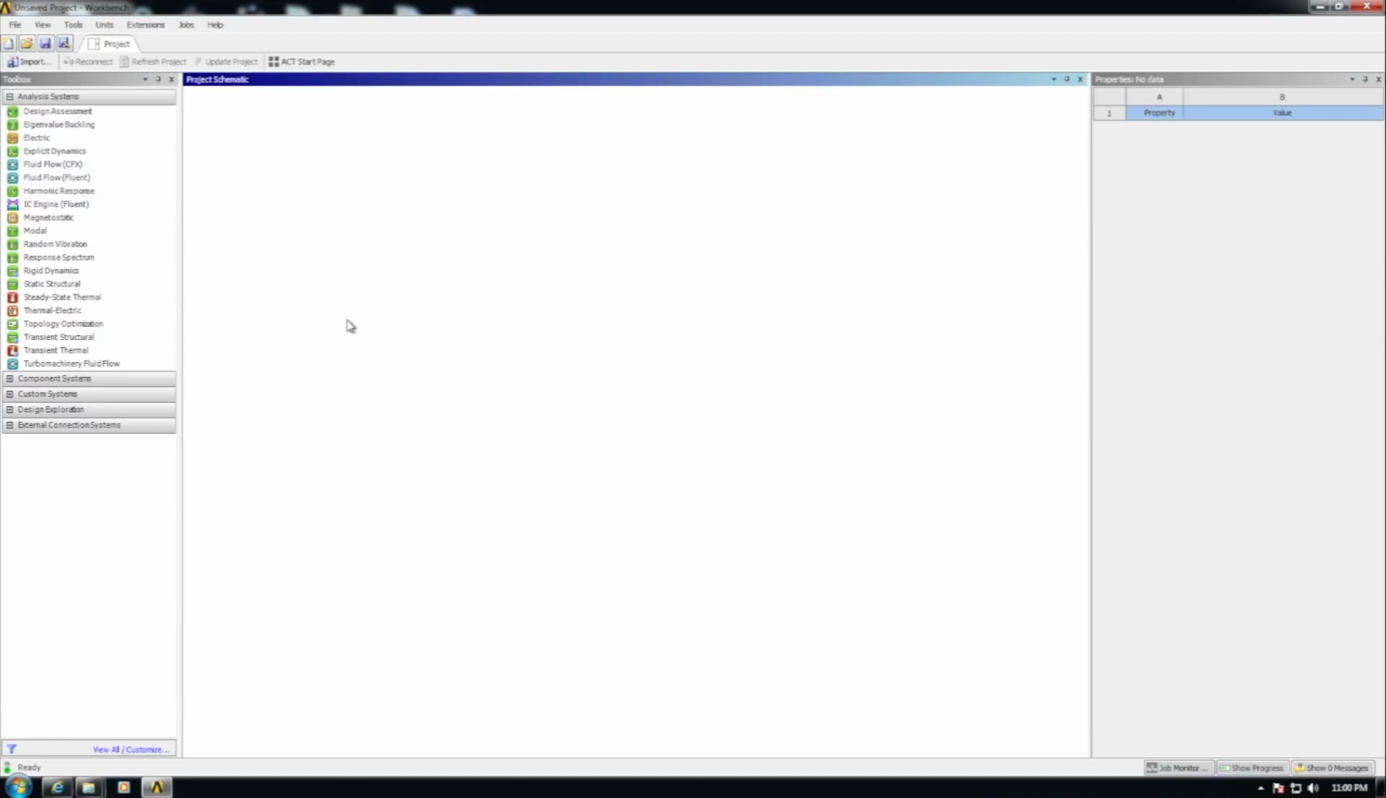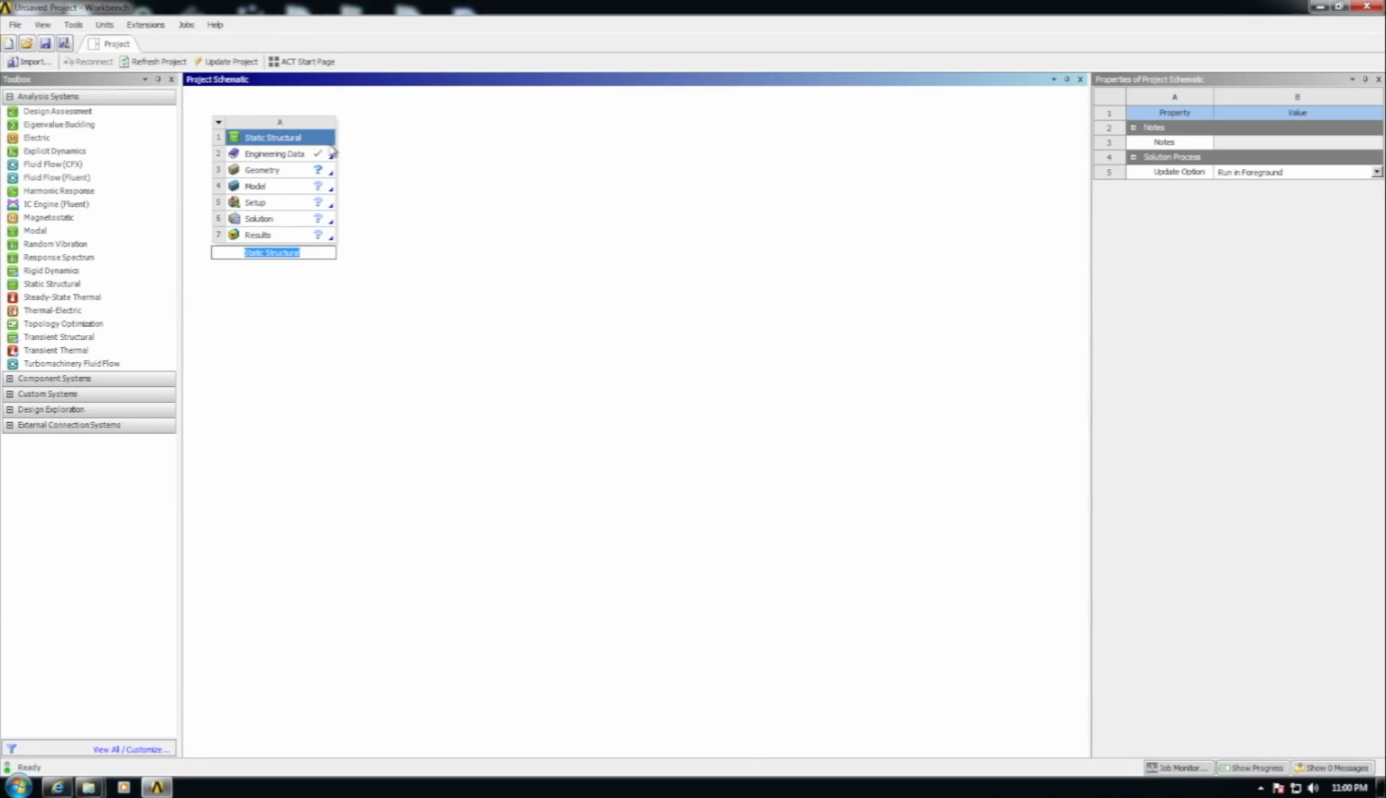So to begin, we start in our project schematic screen, okay? And we have to go into the toolbox, which is here on the left side, and specify an analysis system. For this, we'll be using static structural. So double click on static structural, and the module will appear inside of the project schematic. So I'm going to name this one tutorial.